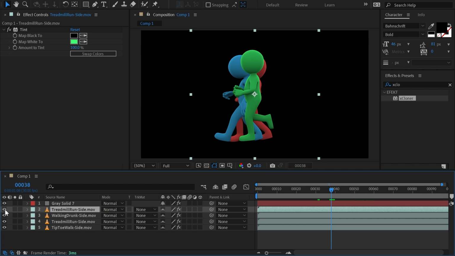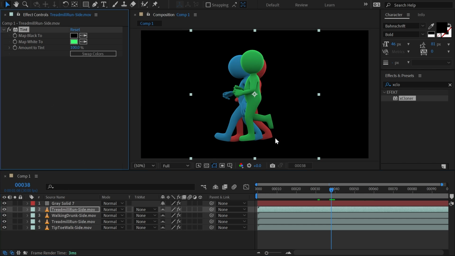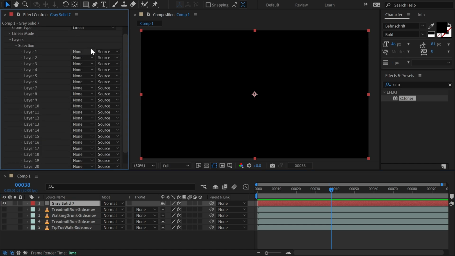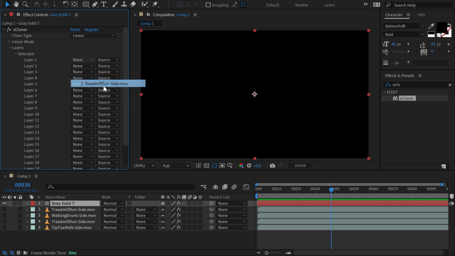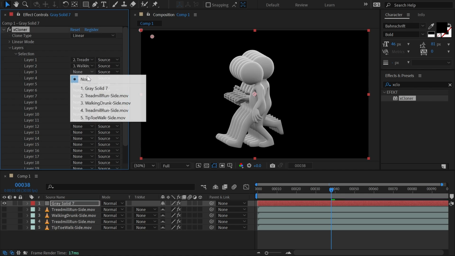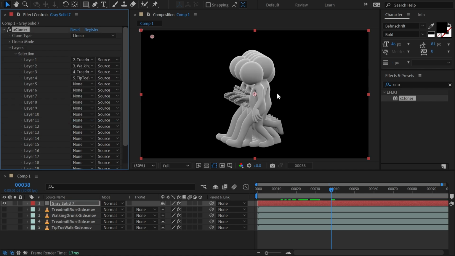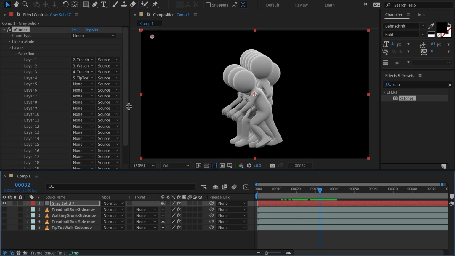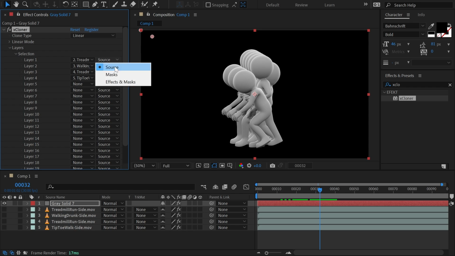And we can turn, and I will also add a tint effect, so they're a little bit different in color. So in my xCloner, we can navigate to layers, selection, and choose the layers from here. Now, as you can see, the tint effect is not shown at the moment. We can go to source and instead of just source, choose effects and masks.